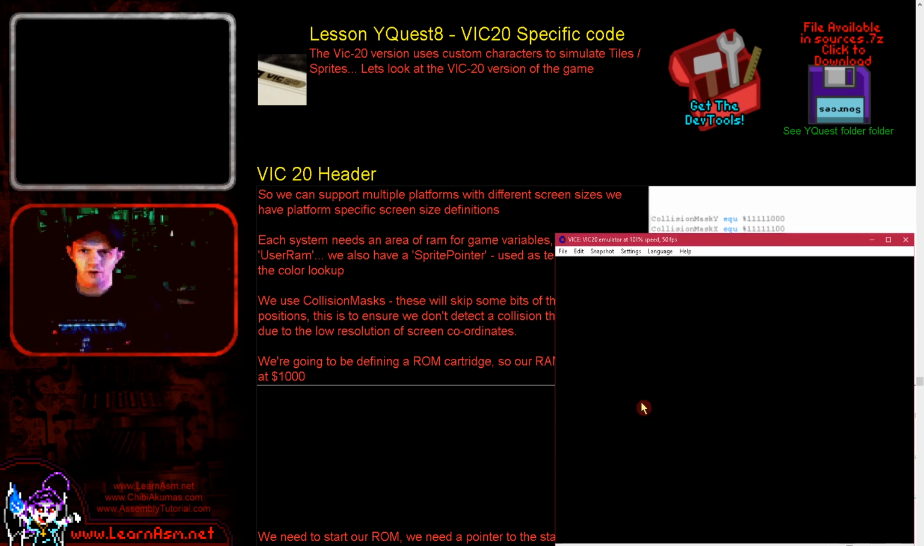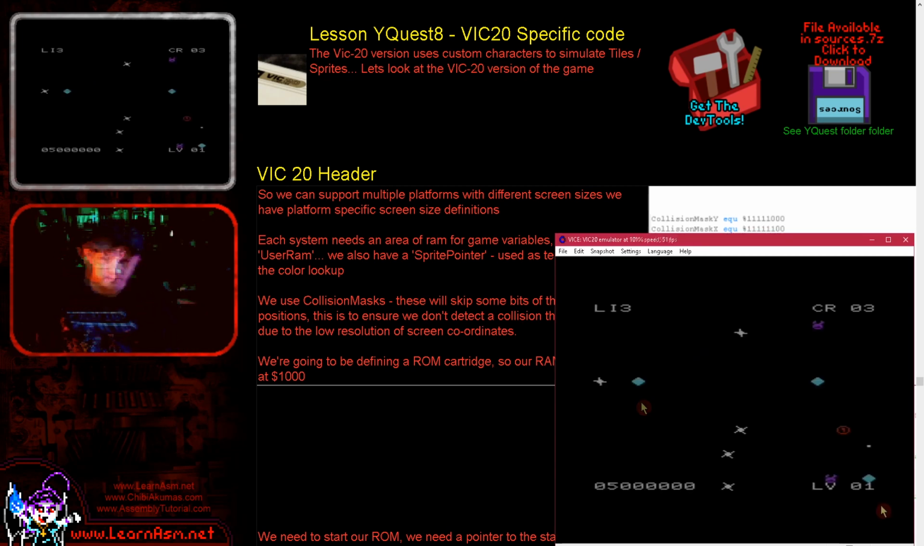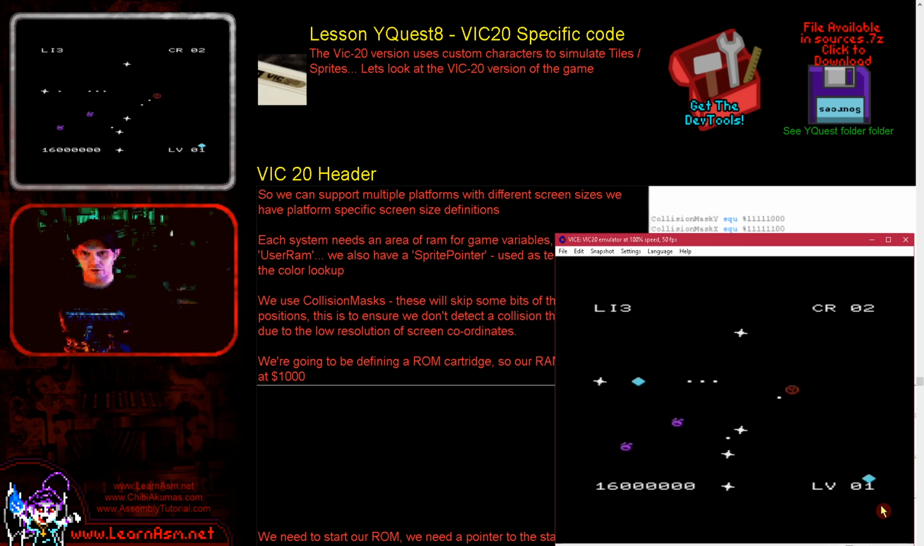So if we just give YQuest a quick go here. This is YQuest on the VIC20, and we're using custom characters here to do the graphics, obviously. And you can see it's basically the same game, just on a little bit smaller screen. Now, we're using the text that we used on the Atari Lynx, so you can see lives has been shrunk down to LI and so on, but it's basically the same game.